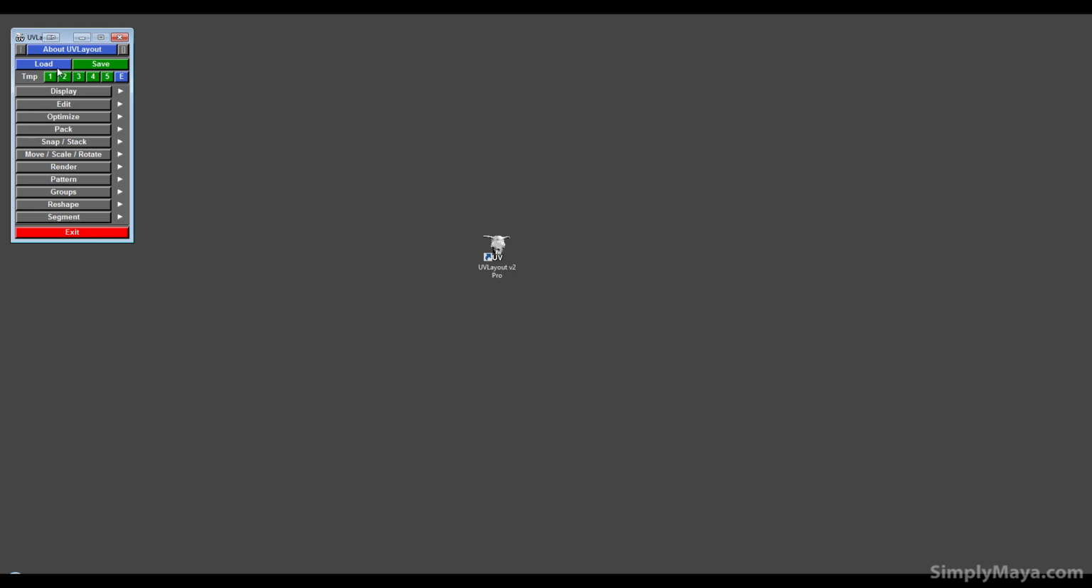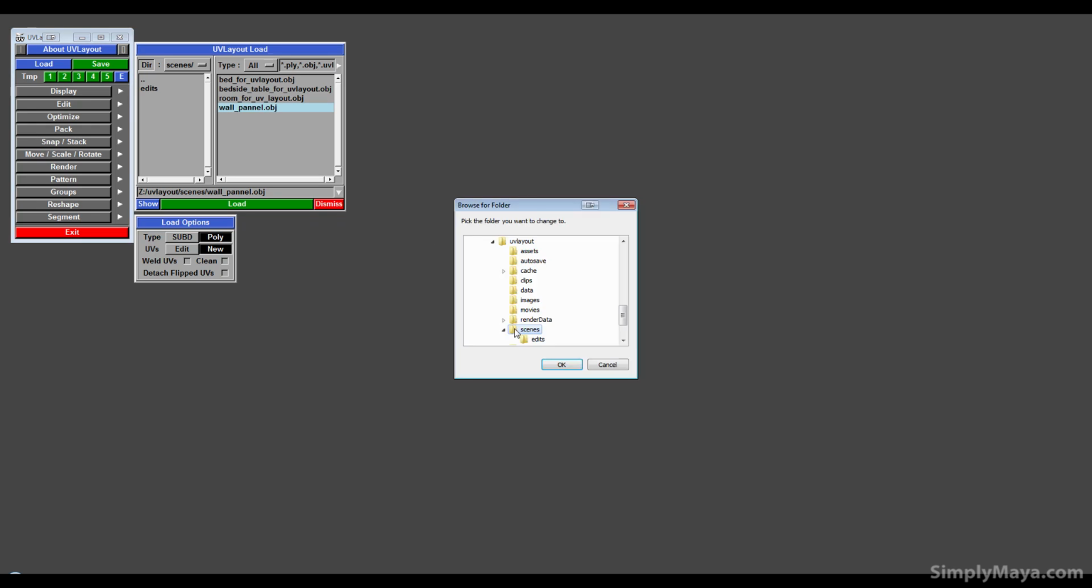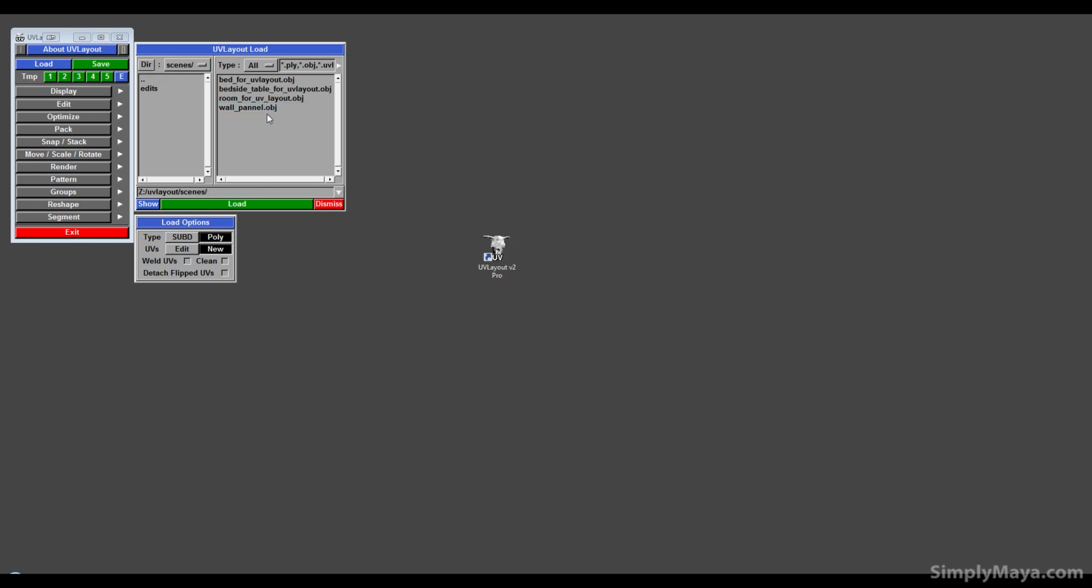Now to load in an object, it's pretty simple. Just click the load button, and if you press this dir button you'll be able to browse to your scene and select the OBJ you want. And that's the other thing, Headus basically works with OBJs, so any piece of 3D software you might be using, as long as you can export and import an OBJ, this program will work absolutely fine for you.